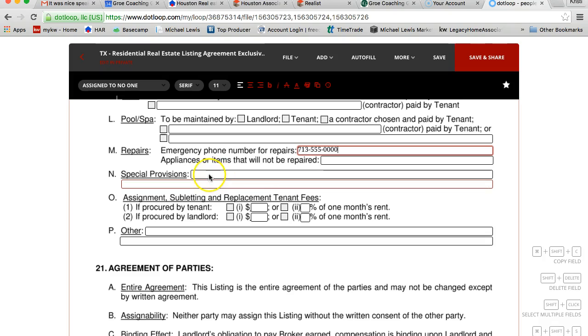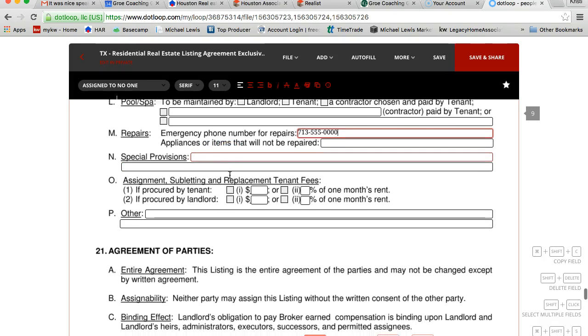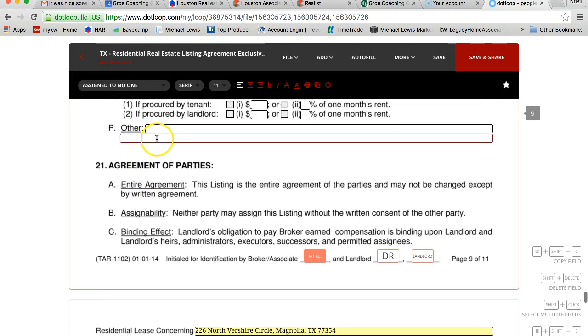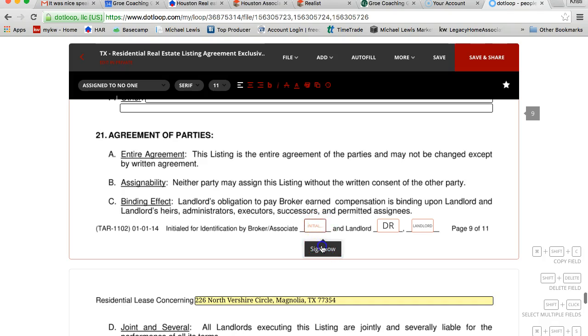If there's anything that needs to go in special provisions of the lease, put that here. If not, just leave it blank. Subletting, we don't allow subletting, so just leave this blank. And on P, if there's anything extra that needs to go in the lease that wasn't already addressed, you would address that here. So hit sign now.